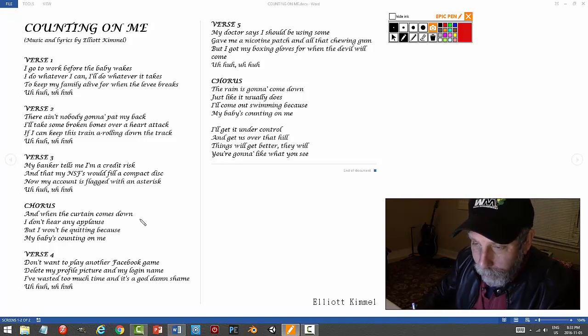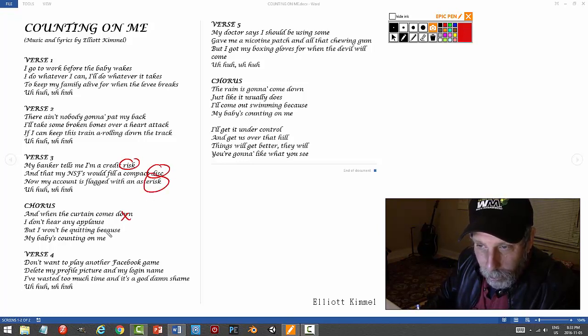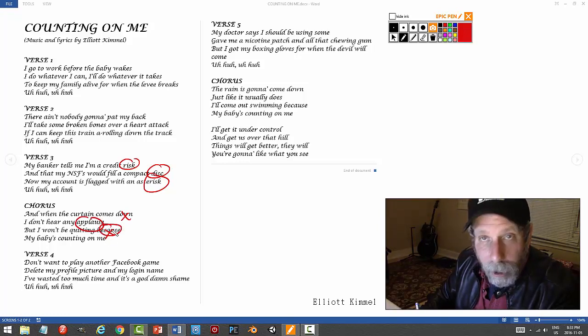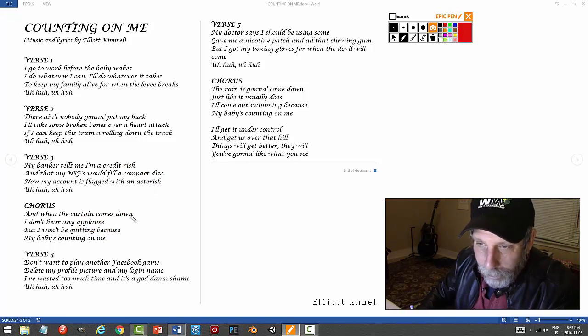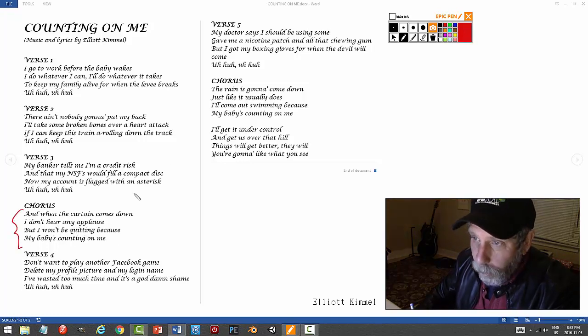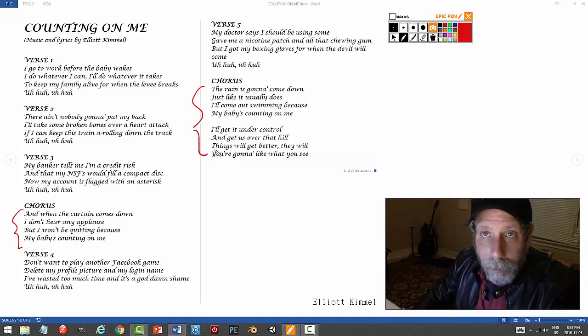So now this is a different rhyme scheme. Instead of risk, disc, and risk like that, there's no rhyme with down. There's no rhyme there, but the rhyme is here: applause, and because. That is part of the rhyme right there. When the curtain comes down, I don't hear any applause, but I won't be quitting because my baby's counting on me.